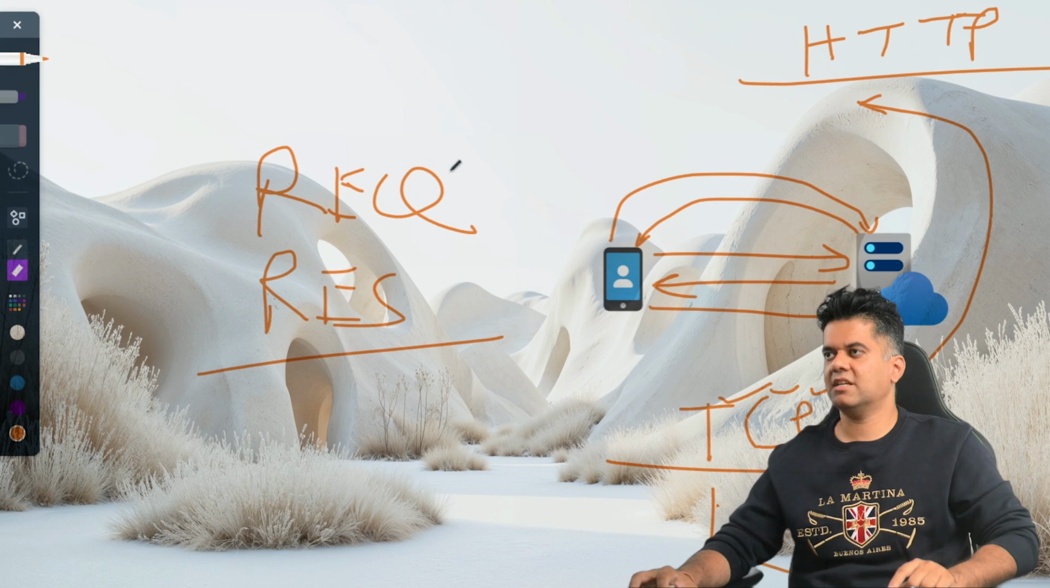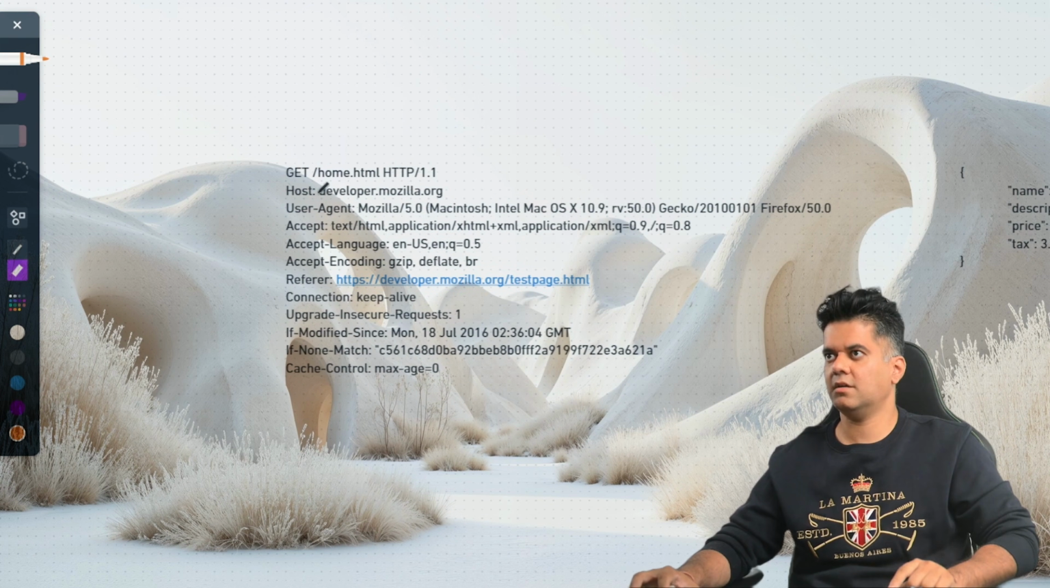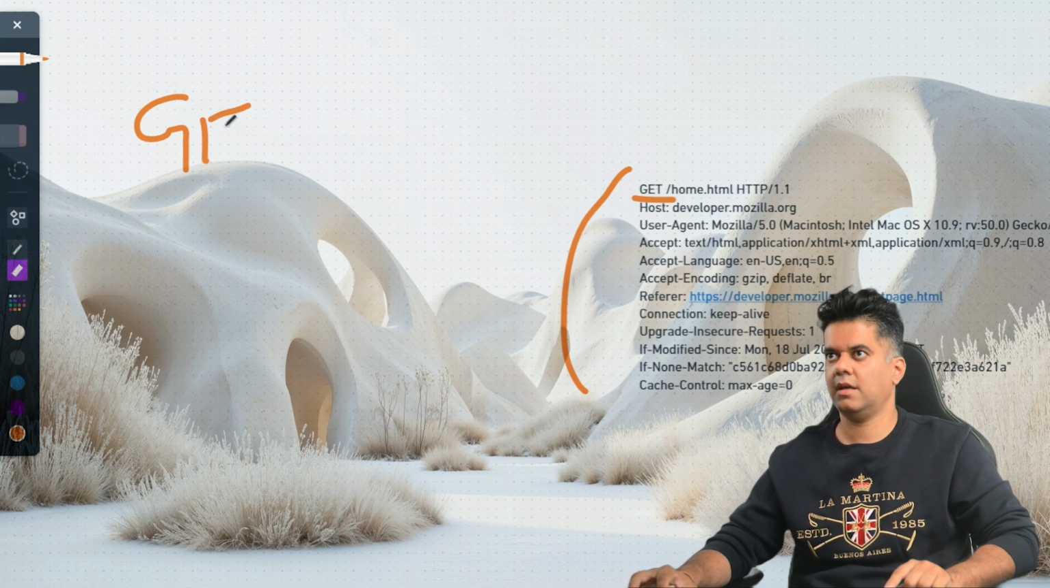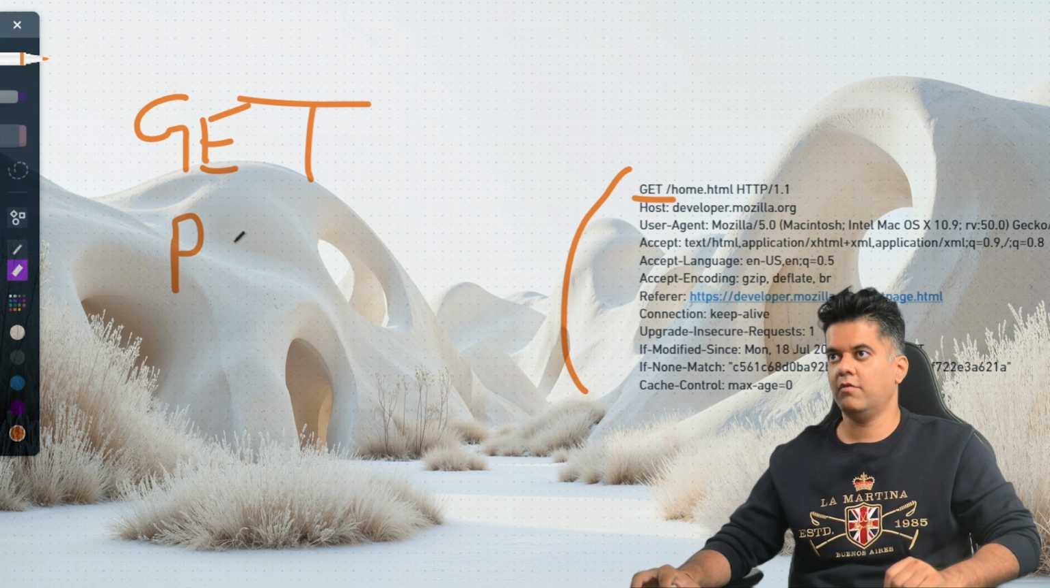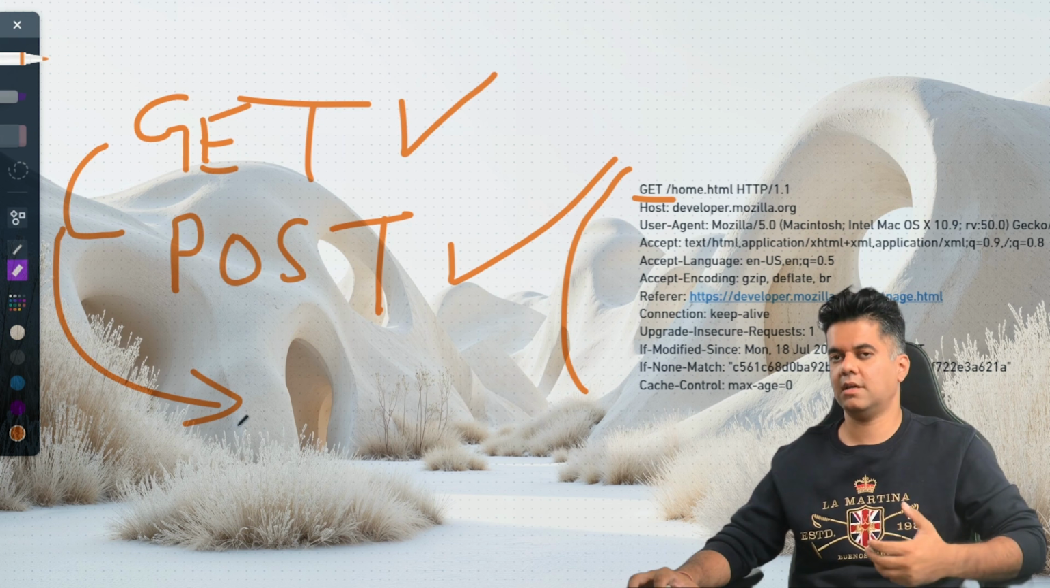Now, request and response actually contain a few things. So a request has something called a request header. This is what it looks like. This is the header. So you'll see something called GET here. Now, GET is an HTTP method. And we have many more HTTP methods. One of them is called POST. Now, GET and POST are the two most common ones. And we'll look at what they exactly do, and more such HTTP methods, in a future video.